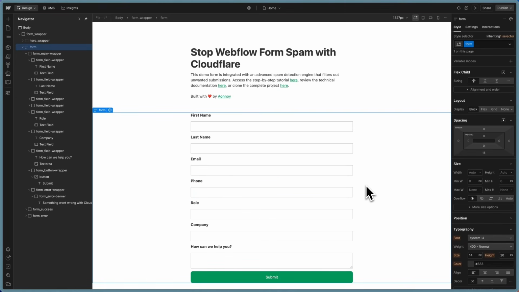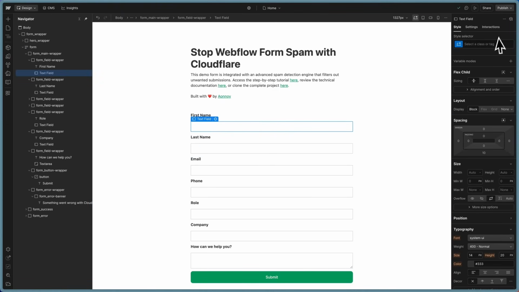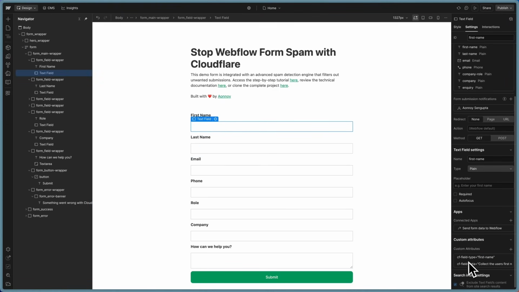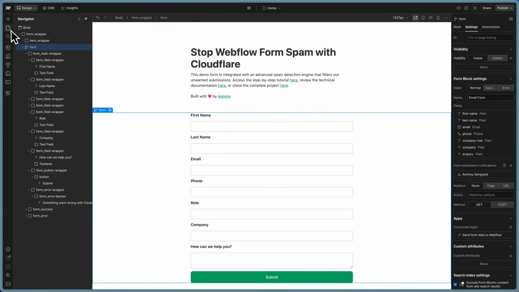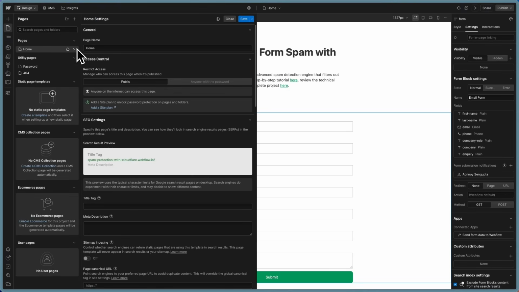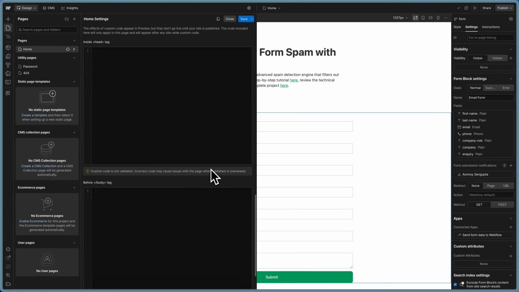I know that the form hasn't covered radios or checkboxes and select fields, but the procedure is pretty much the same. No matter what the field is, you just apply both these attributes and then call it a day. Of course, alongside all the others that I've mentioned. Okay, so that is it for the Webflow setup.